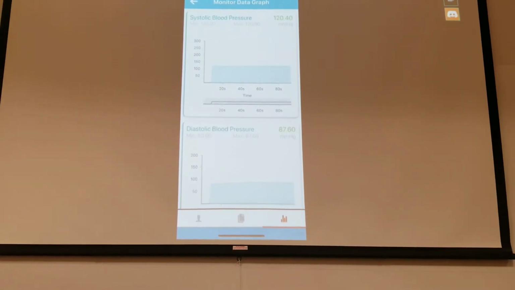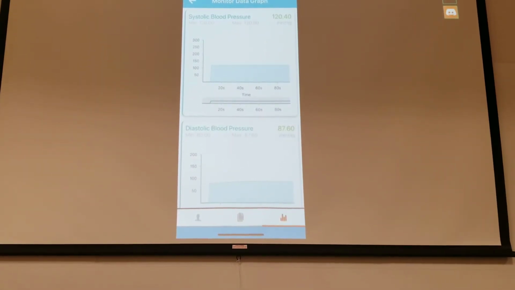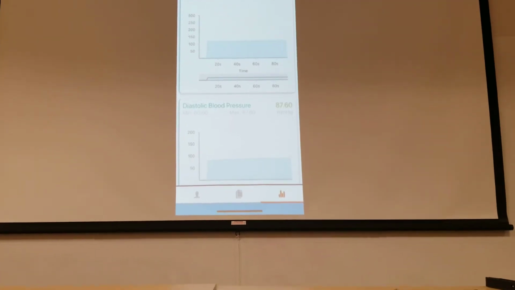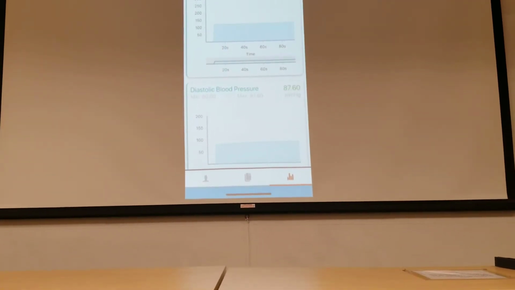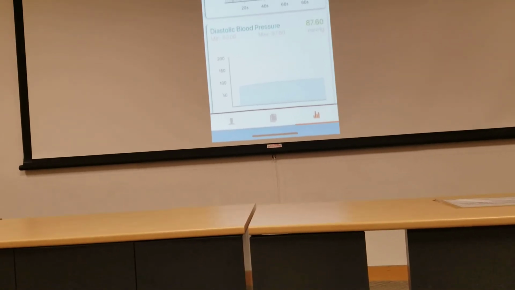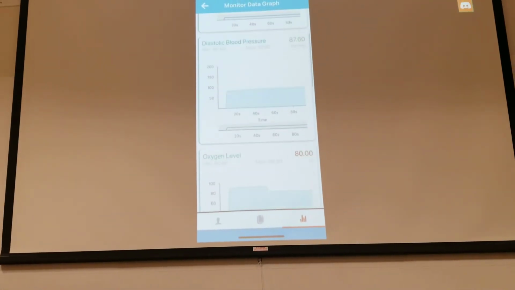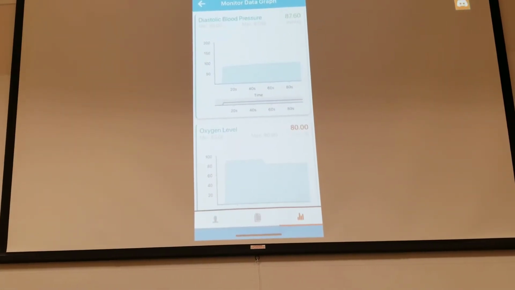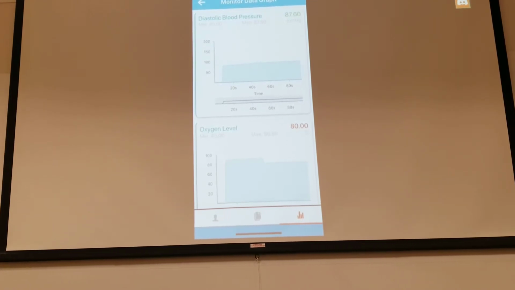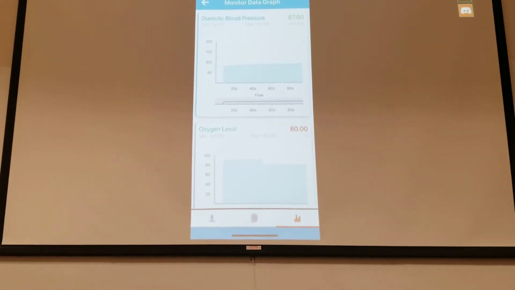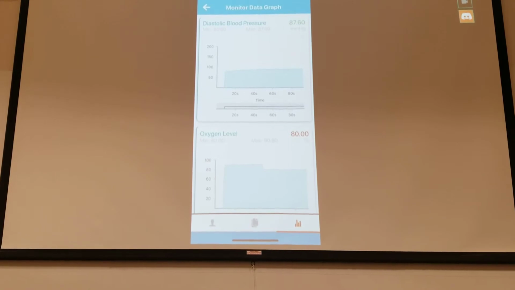And the green one actually does have meaning. It means this one is in good condition. So 120 for the blood pressure systolic, and then 87 for the blood pressure diastolic. And then see the red ones, that's the oxygen level. There's something wrong with the oxygen level. So you have to keep an eye on this for the people taking care of the patient.